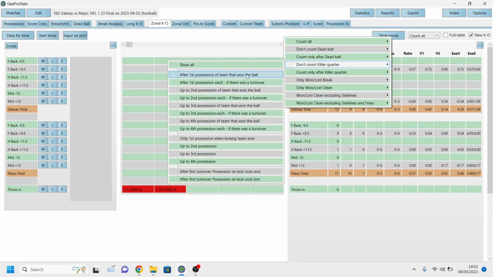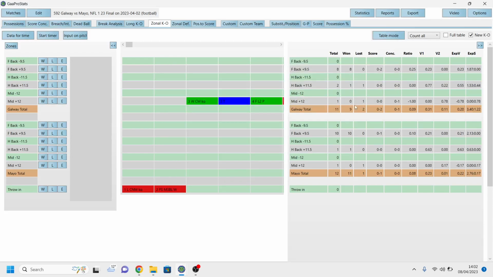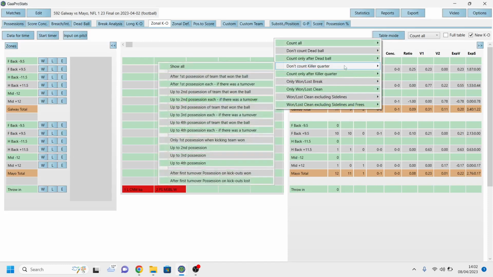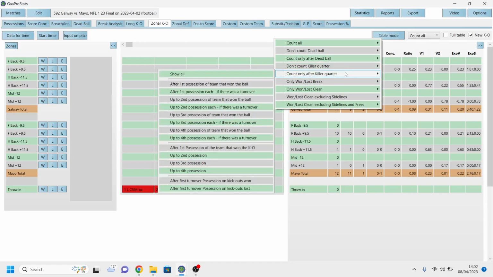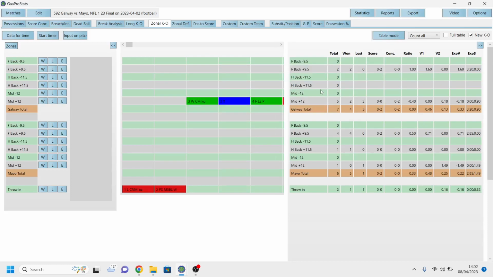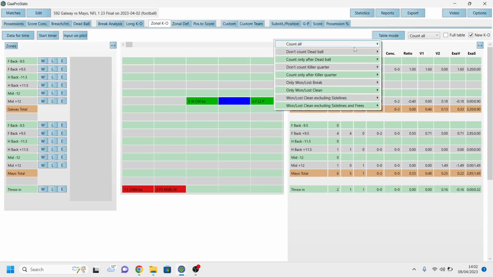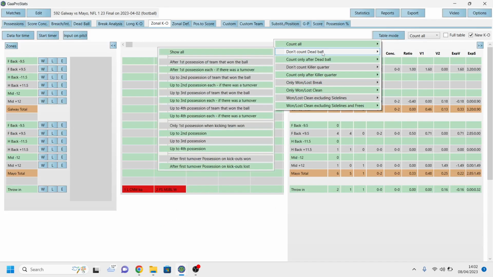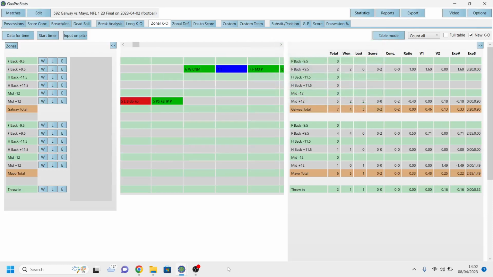But let's say don't count after quick transition, and you'll see on Galway's kickouts when they didn't get a quick transition, nine, scored two. Whereas you compare that to count only after quick transition, you'll see here from four they scored two. So obviously Galway scoring more in the quick transition than when they don't, which would be the common perception, but it's not always as crystal clear as that. But that's why you mark those things in as you go, because it gives you the option to look at all of these different tables here, and break the game down into further detail if you want to.